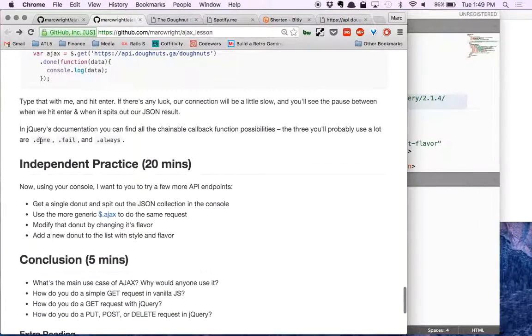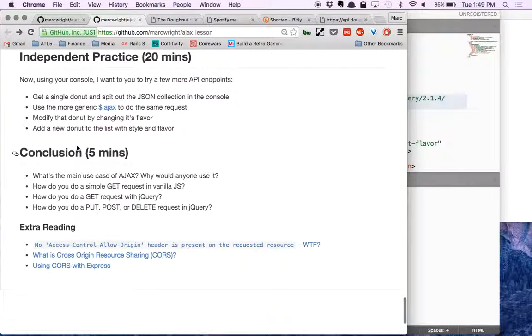So here are a couple of other really common callback methods: done, fail, and always. If you want to check the documentation for those, they're kind of self-explanatory. Fail is kind of an error handling type method, but those are some really common ones. So let's do a little bit of independent practice before we hop into the other exercise.